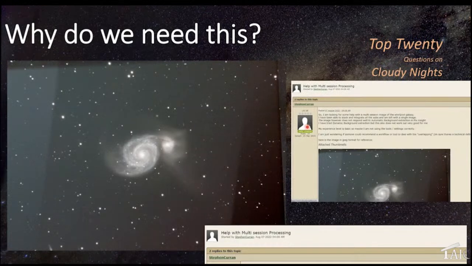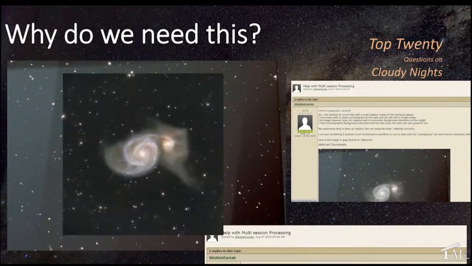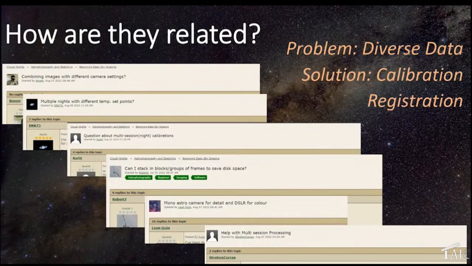Why do we need this? Here's an example from Stephen Curran. Stephen, thank you for letting me use your picture. Notice he took a picture on successive nights, but his camera was at a slightly different rotation each night. He wants to know what he can do about it. Well, he can get a darn good picture out of that data if he stays calm and uses it appropriately. All of these issues are related to using diverse data, and the solution is in the calibration and the registration.